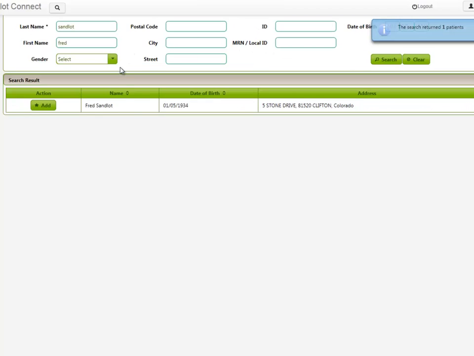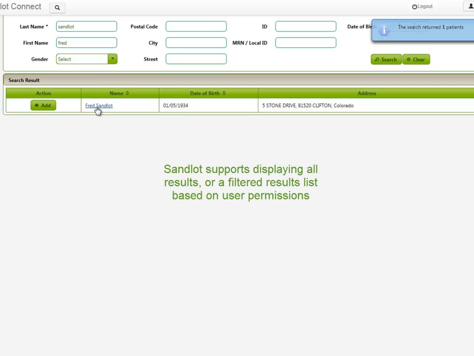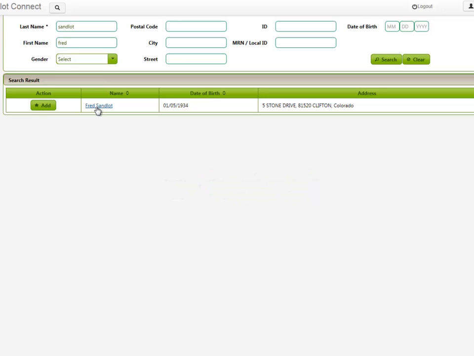From the search results screen, users can verify demographics to ensure they select the correct patient. Sandlot supports the flexibility of showing all patients matching the criteria entered, or displaying only the patients to which the user would have access given their role and the patient's consent granted. This may vary by regional regulations or organizational preferences.